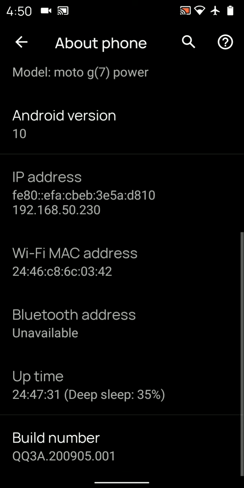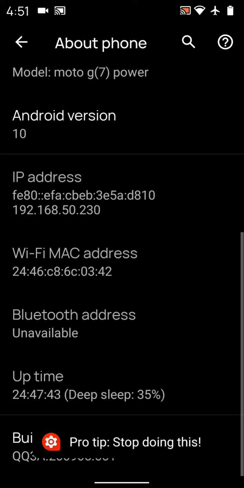Now, since I already did it, this carrier, I mean, strike that, this ROM maker, he's a comedian because he's already enabled it by default in his custom software. So if I click it, look, why are you so stupid? Pro, stop doing this. He's an idiot.